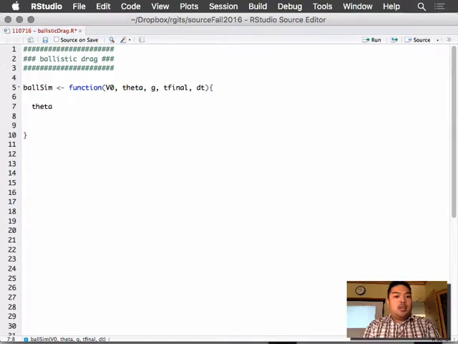So again, we have a theta there. And again, this theta in our script is now referring to this theta up here in the parameters. So whatever value we put up here will populate this theta down here. And what we have to do is multiply it by 2, multiply it by pi, divide it by 360 to get to radians.